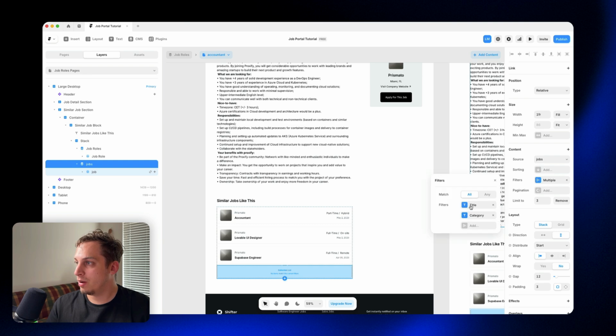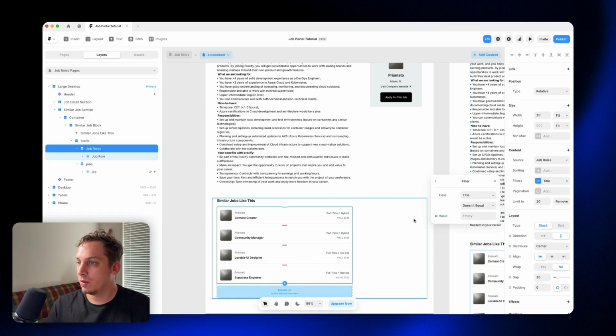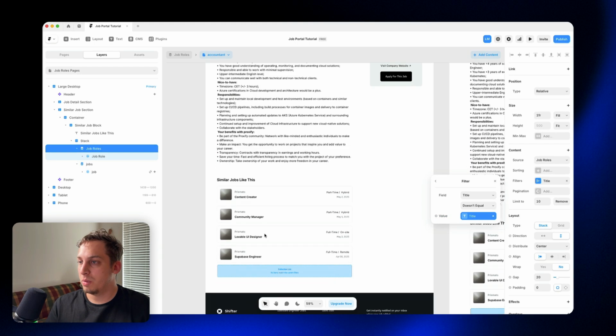So we have filter 1, title doesn't equal title. So get this, filter 1, filter title doesn't equal the title of this page. So accountant won't be here.